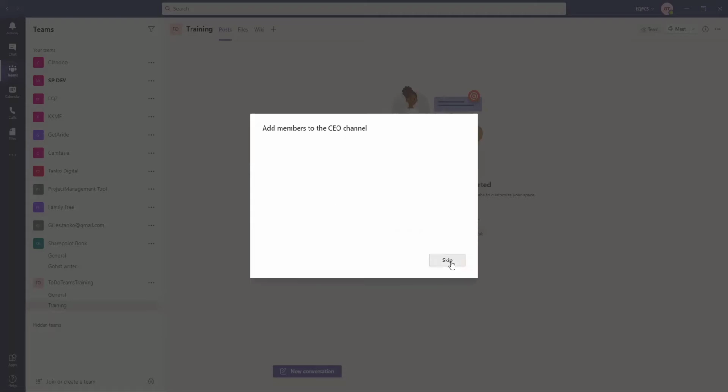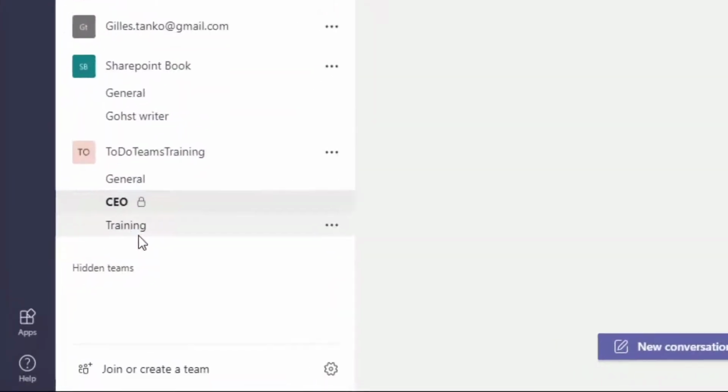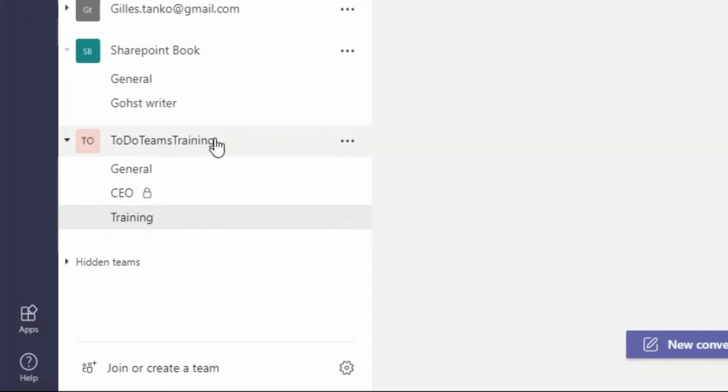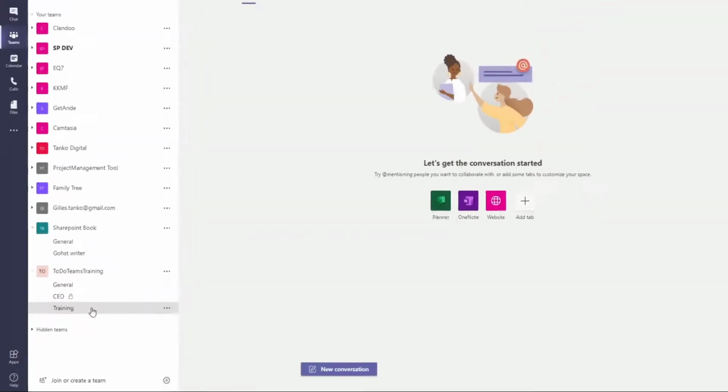And now for the private channel, I have to define who are the members of the private channel, and I can select here 1 user and add this user as a member of the private channel. And you see that on the private channel there is a lock here, and for the standard channel there is none. All users of the team can see the content of the standard channel.